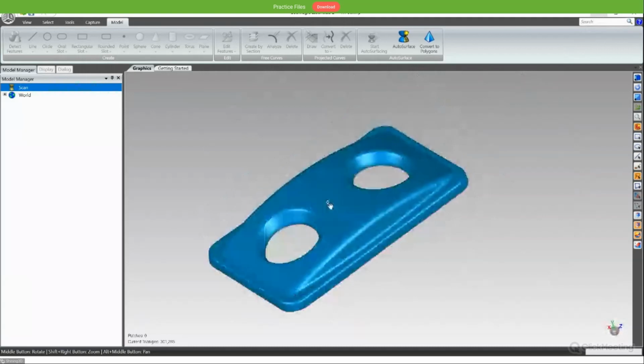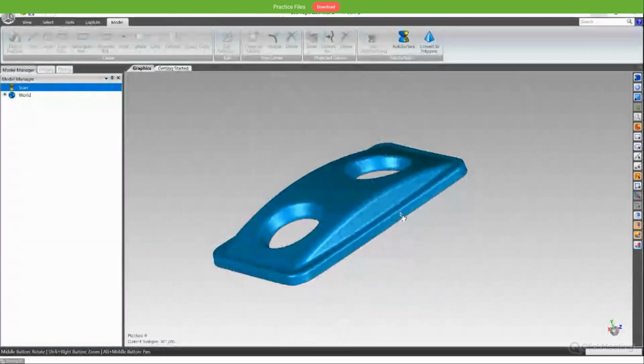Here, this is a mechanical part, and we will just go with the auto surfacing, right? It's in the model and auto surface section, and I just click start auto surface. You can do it one by one. First is start auto surfacing, and then auto surface, and then you can also convert to polygons. Sometimes I just do auto surface and just export to CAD software.